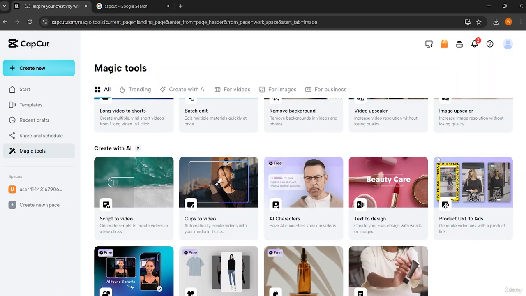Then create with AI. Here you can see the AI option. You give the script and it will just generate a video based on the script, and it will add different videos, different photos in your particular project or in your particular video. Then clip to video. Here you can just add different clips together and you can have a long video.